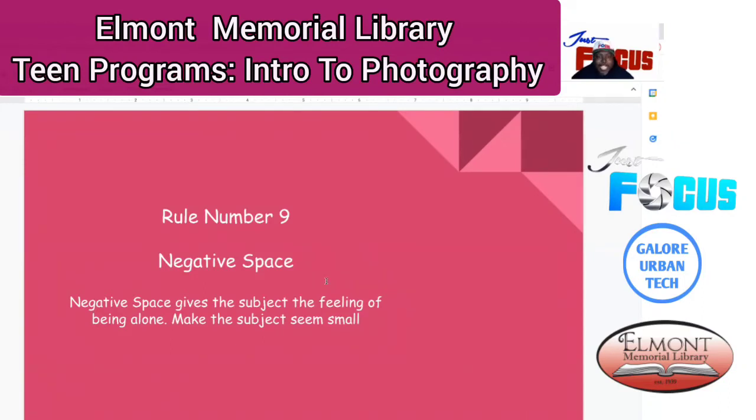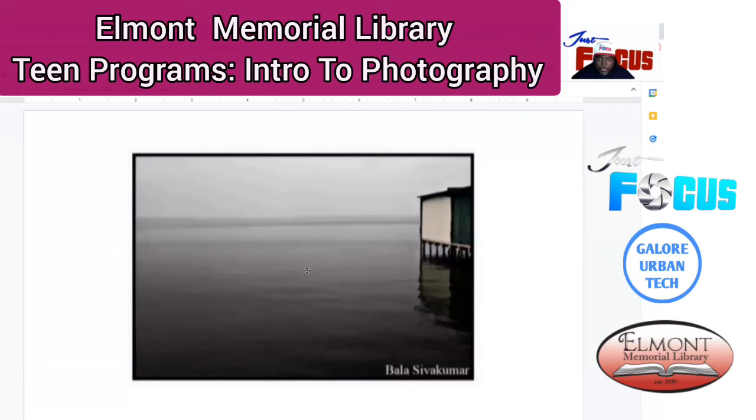Okay, rule number 9, negative space. Negative space gives a subject a feeling of being alone. So let me show you what I'm talking about. You have all this space over here, and this is your subject right here. So it makes it feel like it's alone because you have all this empty space, all this negative space.